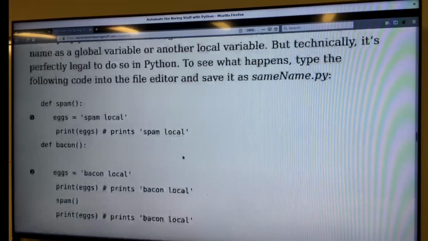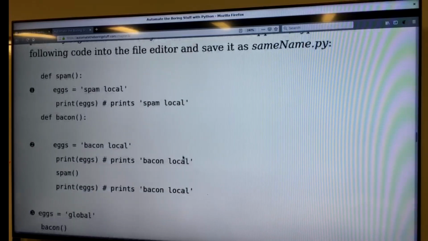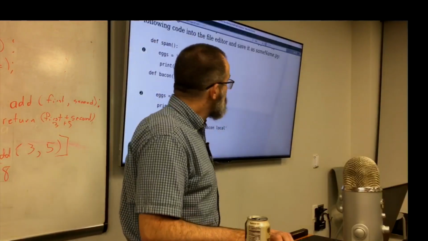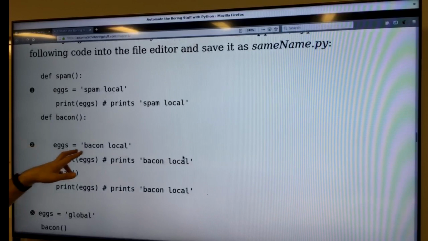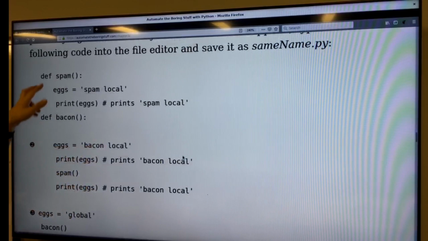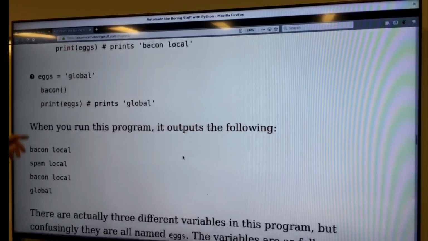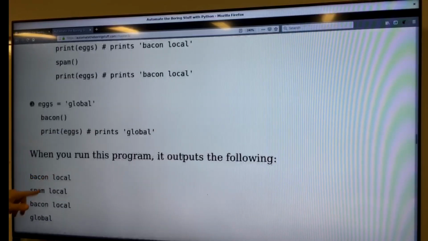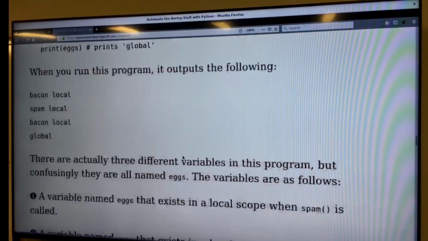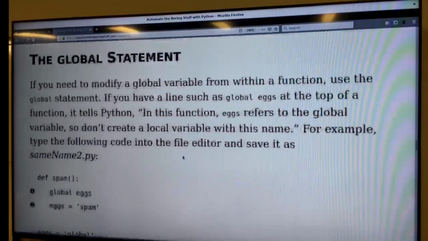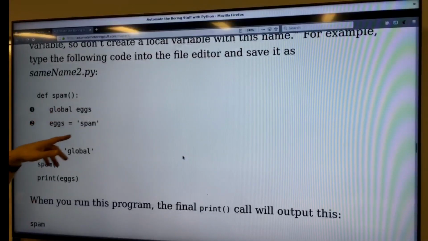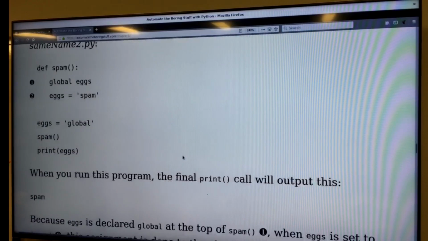So here we're going to do some horrible things with spam, eggs, and bacon because it's the old Monty Python spam, spam, spam, and more spam skit. But the point is that here eggs has a bacon local value and then prints, and then he calls spam, which has a spam local value and prints, and then he has a global value. So when you call bacon, it prints bacon local, then goes into spam, which prints spam local, then prints bacon local again, and then prints global. And here we are with the global statement where we basically say, no, we're actually changing the variable at the global scope.